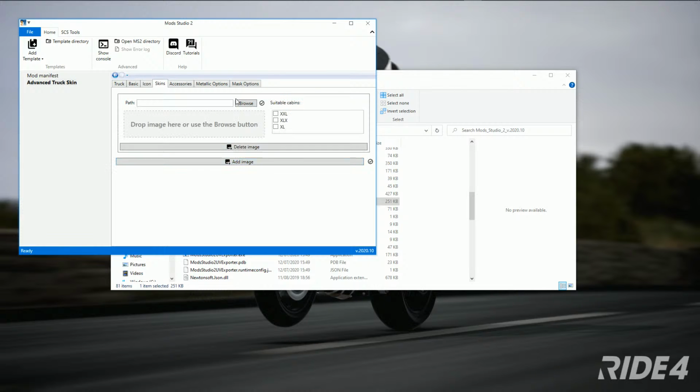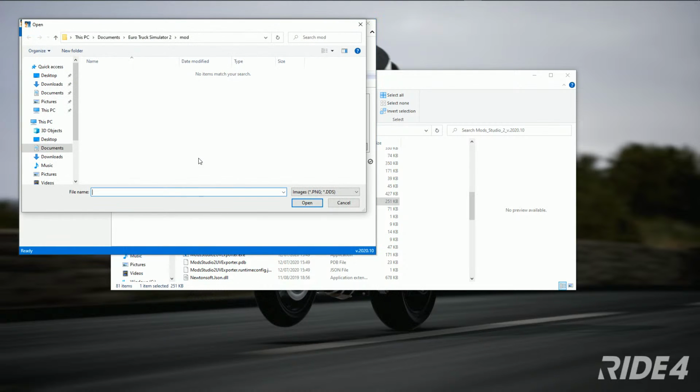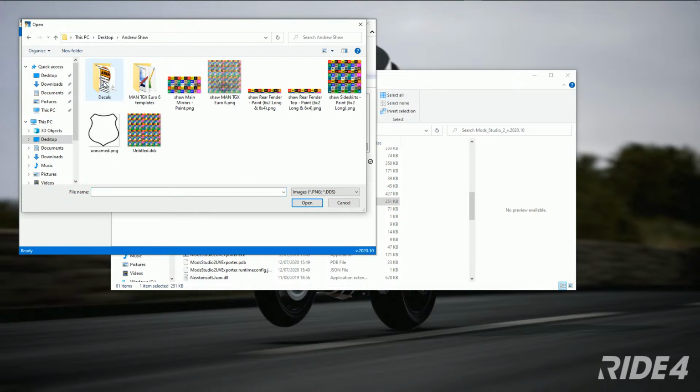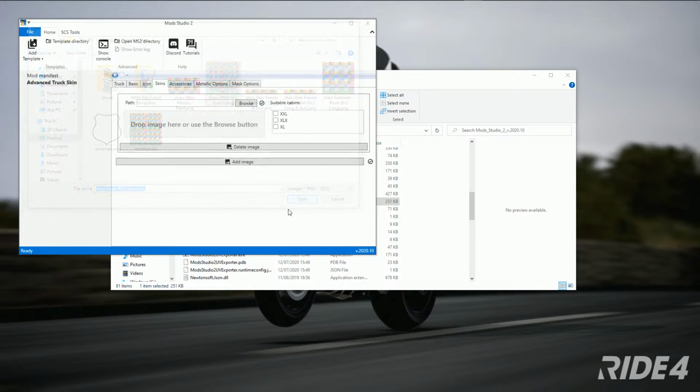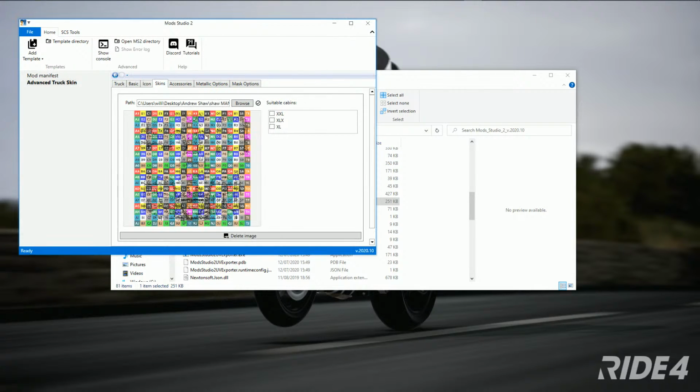Skins. So we're going to now use the big image for the whole truck that we just created. So we'll go to Andrew Shaw, and it is Shaw Man TGX Euro 6. And when we look at that, we can see this is our checkerboard, and you can also see the outline of the truck there as well. We're going to select the XLX cabin. This is going to get me a bunch of times, by the way. I'm going to say XLL, XXL. It's going to be a mess, but XLX for now.